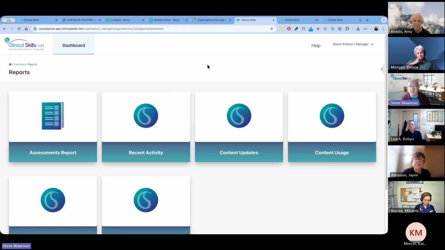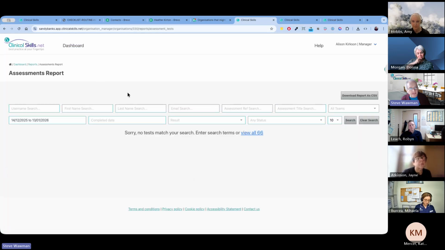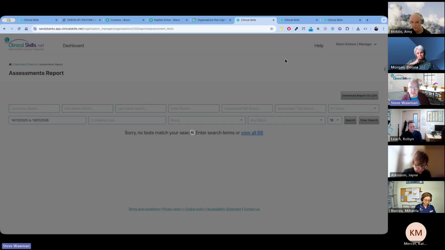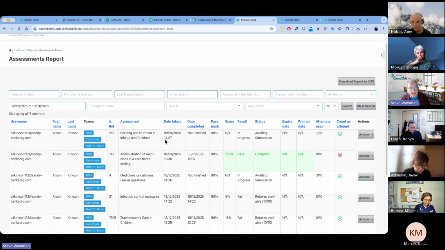And there's a number of different reports that you can run. So going to the reports area, the first one is the assessments report. Go into here, you can either run filters, so you could actually look at a particular individual, or you could have a look at a particular team, but I'm just going to view all here and see all the assessments on the system. And what this gives you is a list of all the assessments that have been taken on the system by all your users.